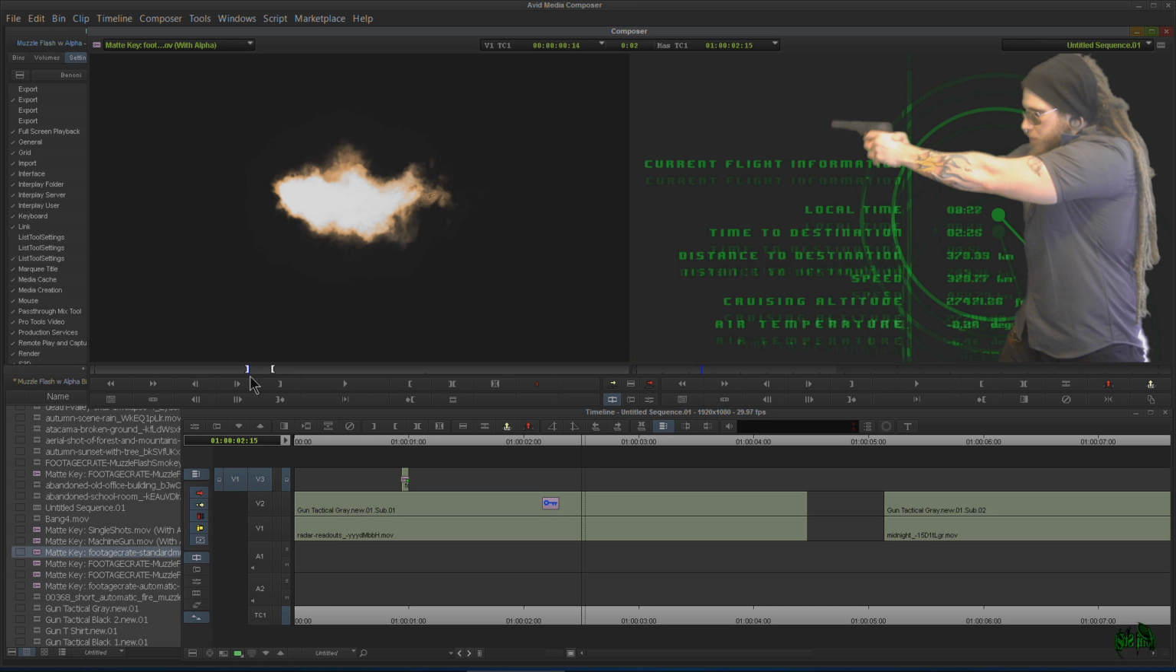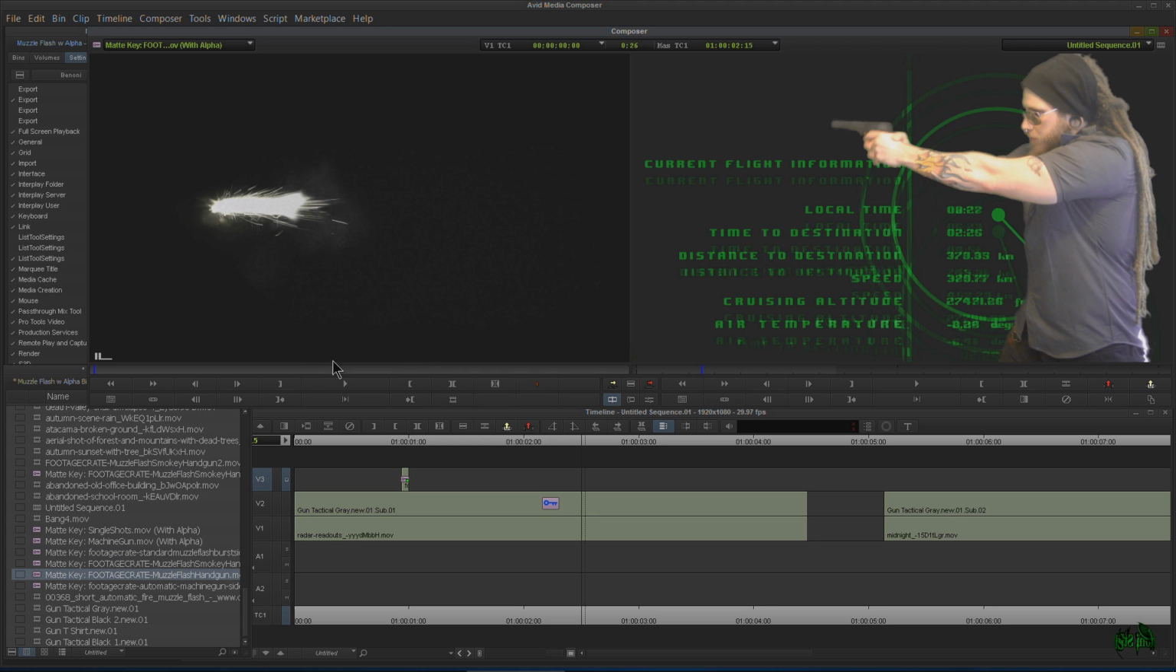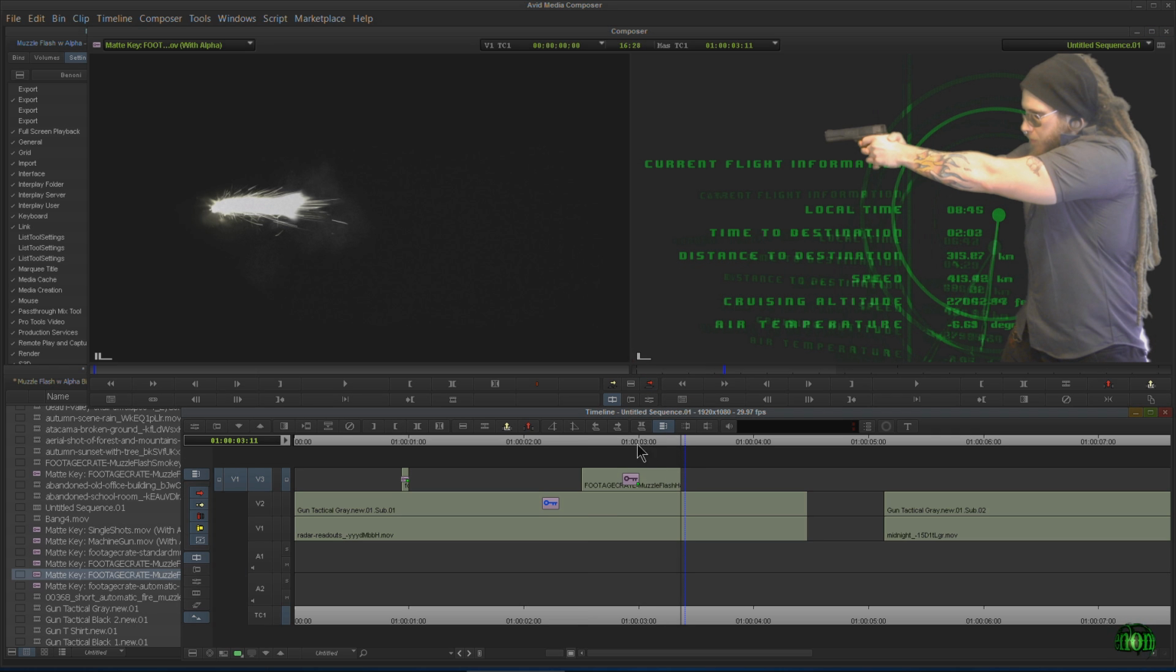Now we can use the same muzzle flash we had. This clip here with the alpha actually has a bunch of different muzzle flashes in it. So we'll just scroll through and find one we like. Or you know what? What do you say we choose one that's completely different. I like this one here. It's got some smoke coming out of it, which is pretty cool. So why don't we go ahead and cut that in right there? Again, this is on top of our other video footage. That should be clear. So right there.